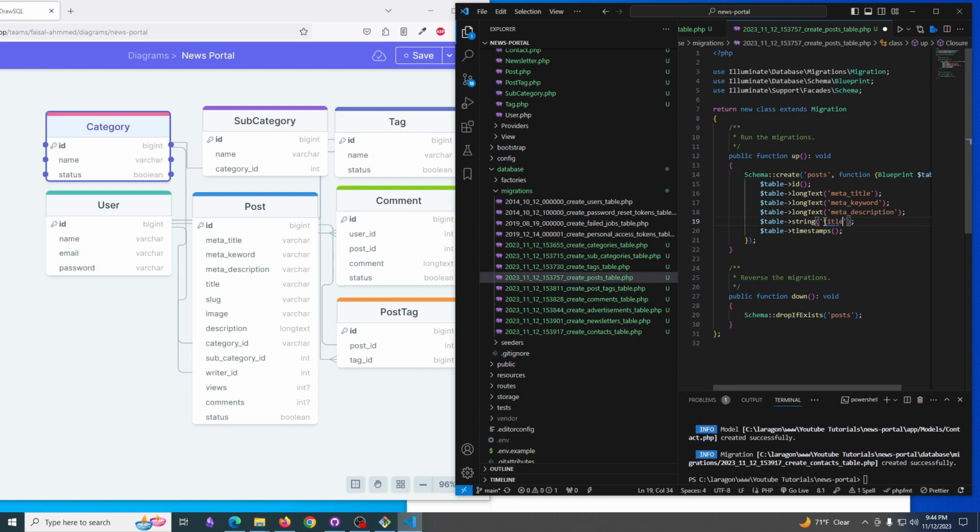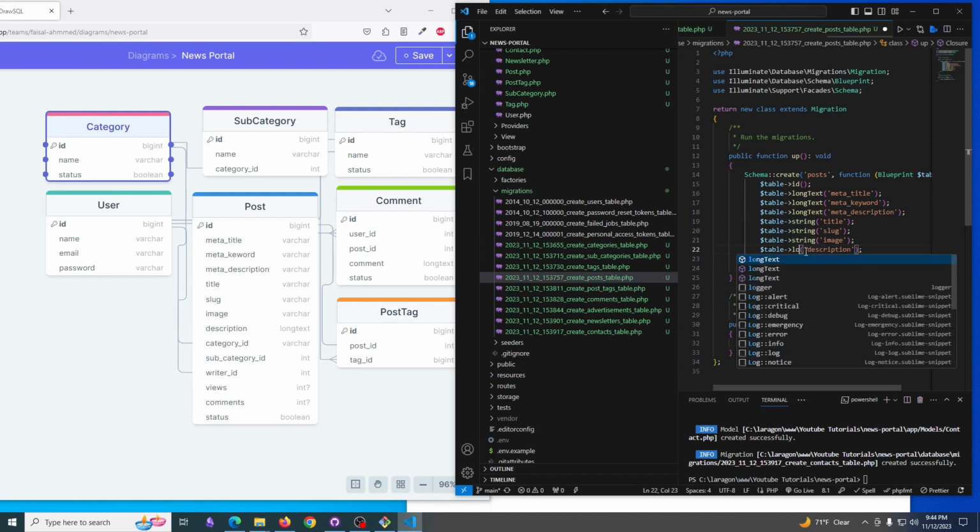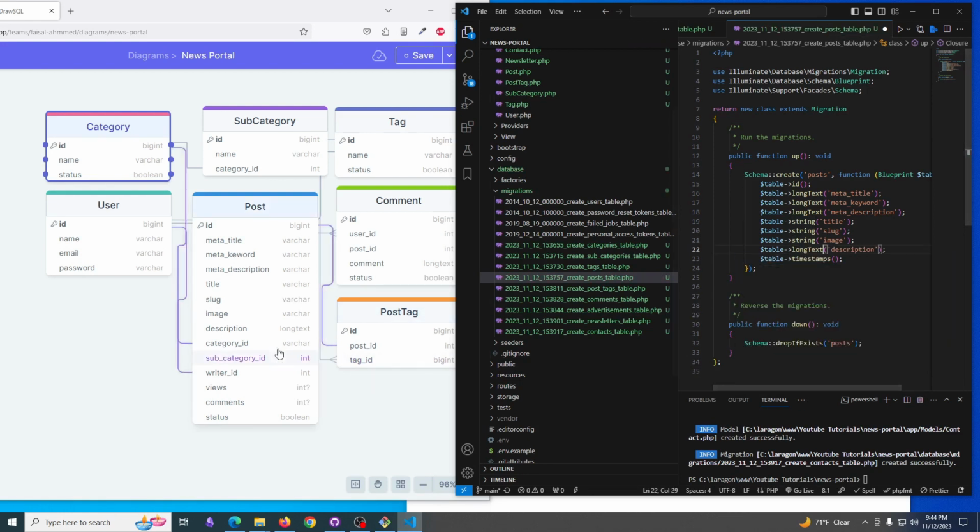Now I'm making the title varchar, not string. Title, slug, image, then description. Description will also be long text. Then category ID, subcategory ID, writer ID, views, comments. No need for comments here. Okay, views of it.